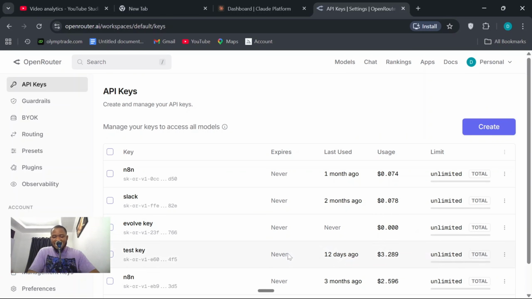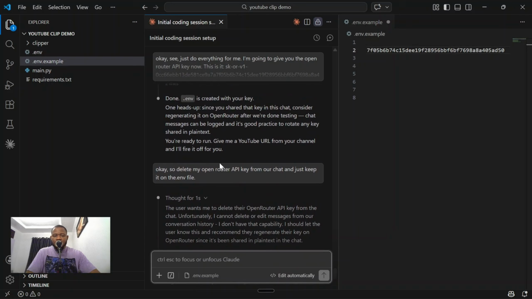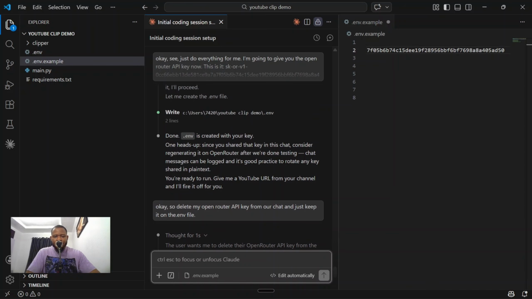And then you can paste that API key into the chat interface. But then you have to tell it to not actually save your API key in your chat, right? I gave it my API key, and now you can see the heads up: since you shared that key in this chat, consider regenerating it on OpenRouter after we are done testing. Chat messages can be logged, and it's good practice to rotate any key shared in plain text. So once you give it your API key in the chat interface, it logs it, and who knows, your API key can be exposed to someone else.